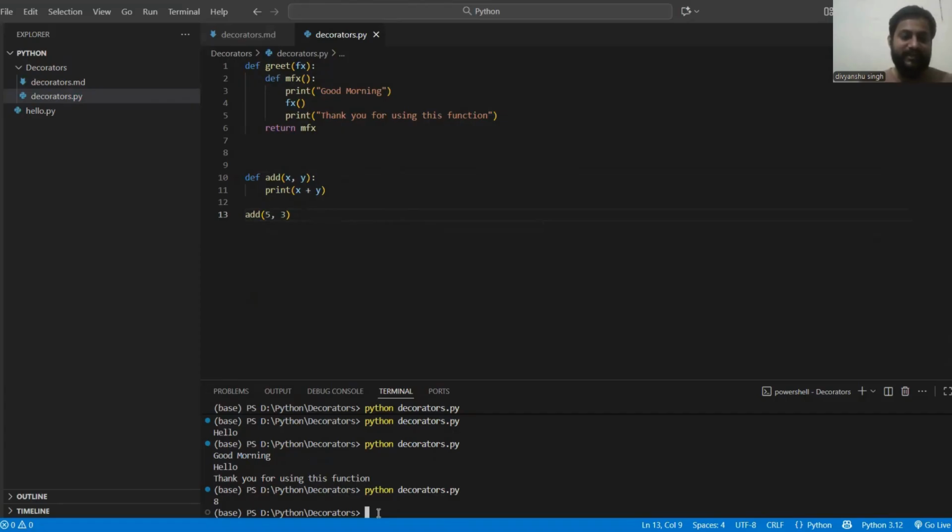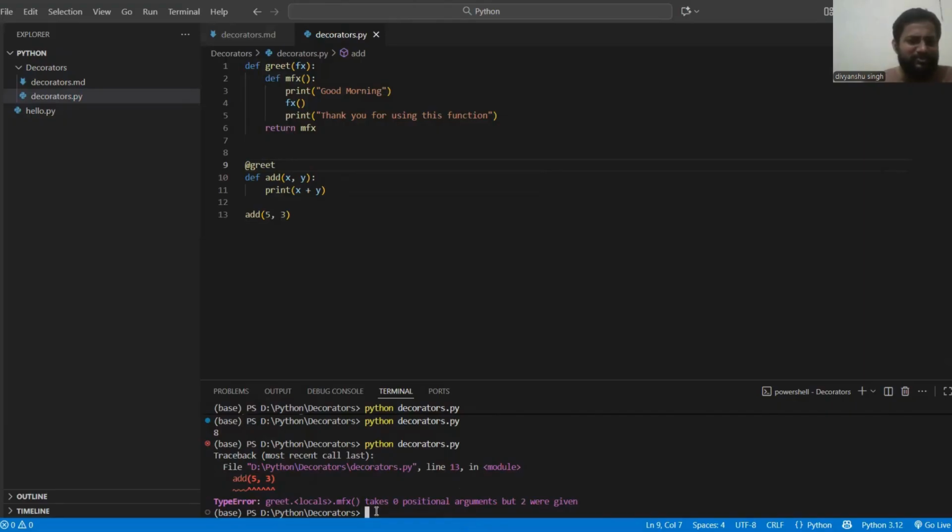Of course, the greet program which we are currently using is not getting into it. We haven't added the decorator, the at the rate syntax. So what will happen if we add the at the rate syntax? If you guys could answer. Okay, let's see. I think most of you are thinking that if you add greet here and run this program, it will show good morning, then 8, and then thank you for using the function. Let's see what happens. Oh, it shows an error.